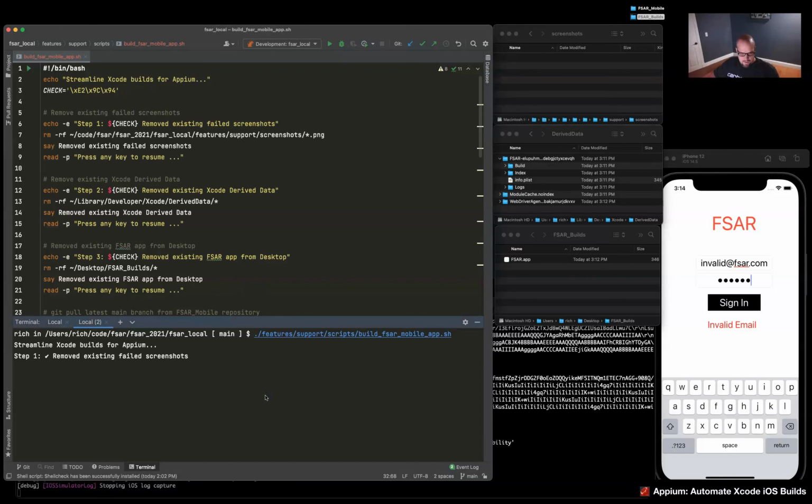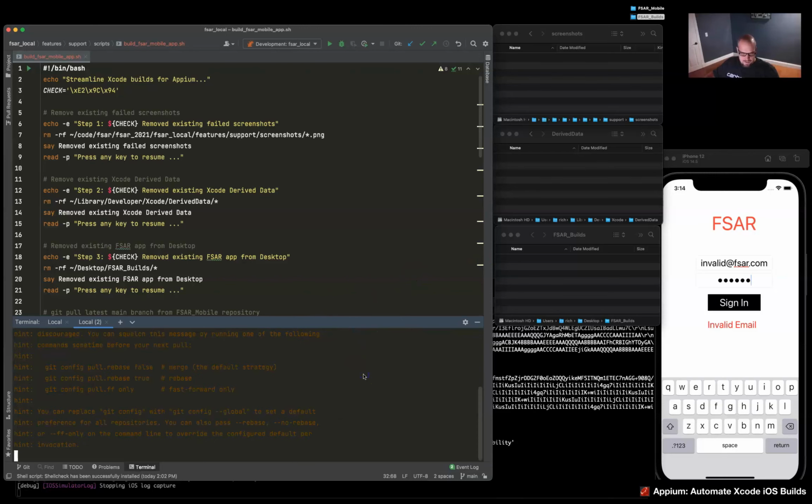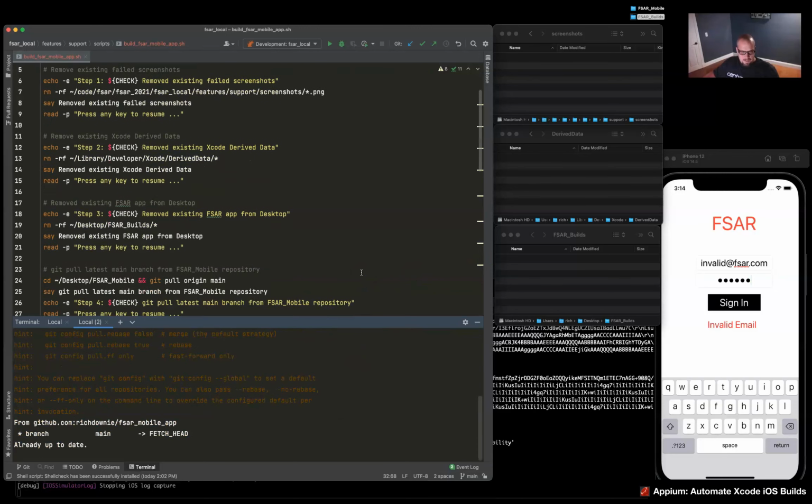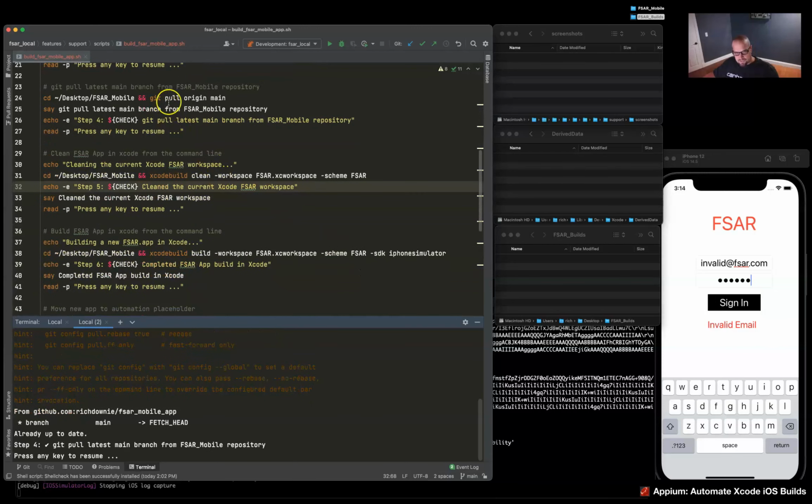Removed existing failed screenshots. Yep, it looks like it wiped out that screenshot for us. Removed existing derived data, and it got the derived data clean. Removed existing FStar app, and our desktop app is gone. Git pull latest main branch from FStar mobile repository. So yeah, step 4, we just do a quick git pull. Make sure we have all the latest code in our FStar app.